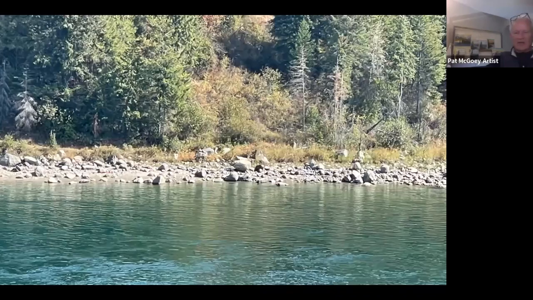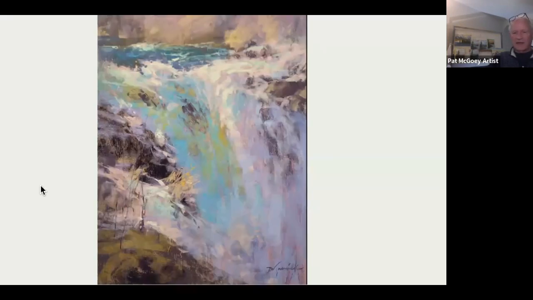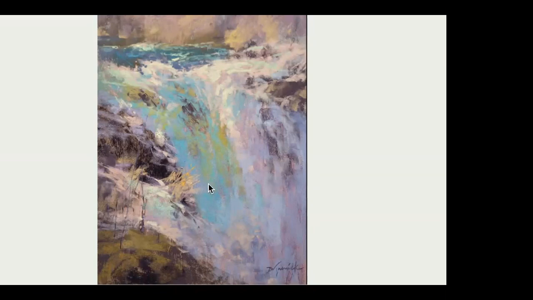Okay. I keep on talking to you about warm and cold, but I want to show you what you could do if you get warm and cold values all the same. Look at this, look at the water in here.